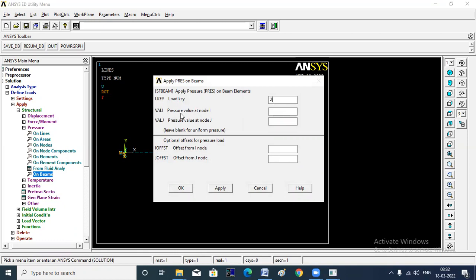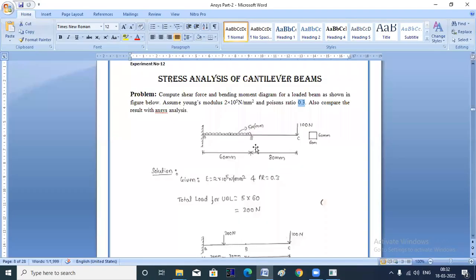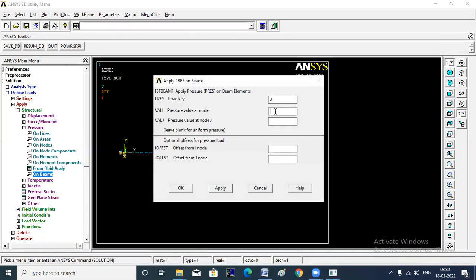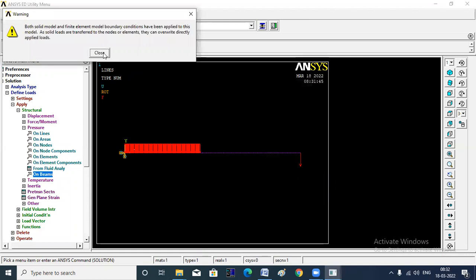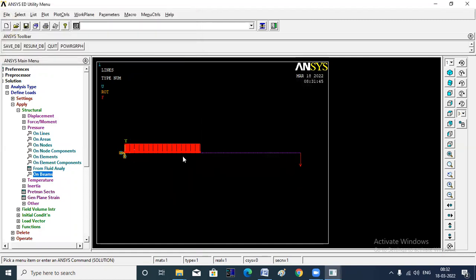और यहाँ पे क्या पूछ रहा है नीचे, प्रेशर वैल्यू एट नोड I. तो हियर प्रेशर का वैल्यू कितना है, 5 न्यूटन पर mm. तो हियर यू जस्ट टाइप 5. प्रेशर का वैल्यू 5 है, तो यू टाइप 5, देन से ओके. तो ये हमारा प्रेशर लग गया. दिस इज अवर यूनिफॉर्म डिस्ट्रीब्यूटेड लोड.